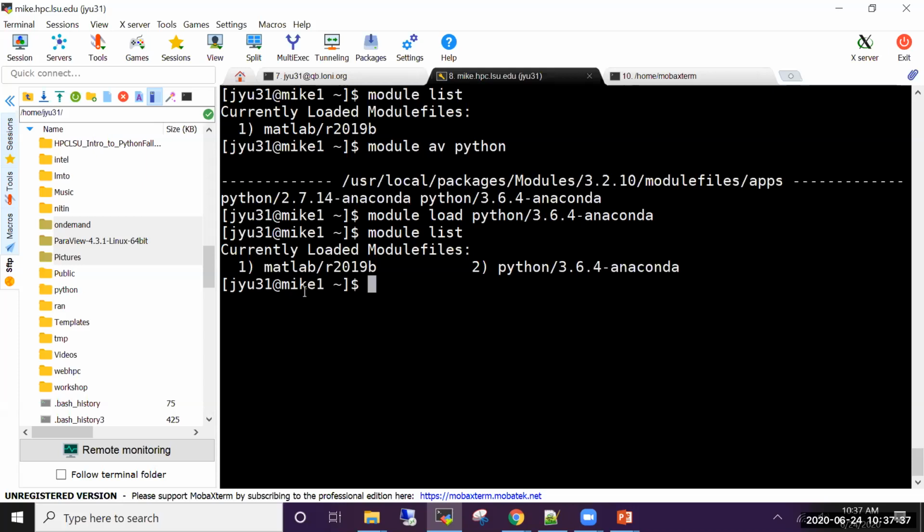Then we can use module list to check if it is successfully loaded. You can see previously I only had MATLAB loaded. Now I have two modules loaded, including Python 3.6.